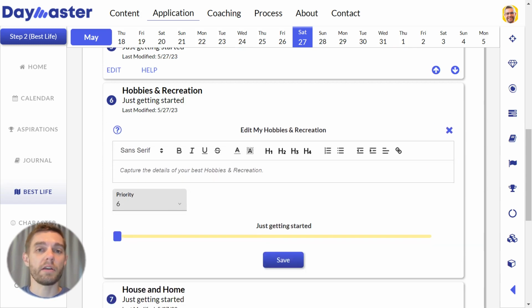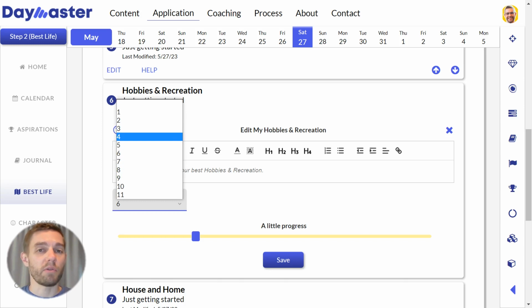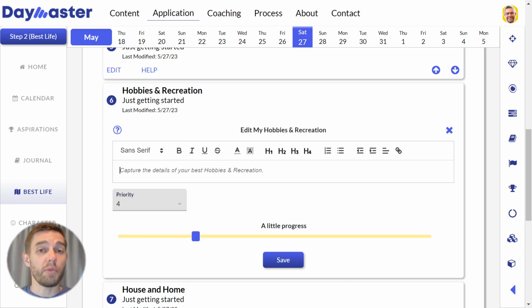So go ahead and get started. Define your best life in each aspect. Answer those questions, prioritize, and rate. When you're all done with that, take a few minutes to reflect. What's jumping out at you? Where are you doing well? Where are your areas for opportunity?